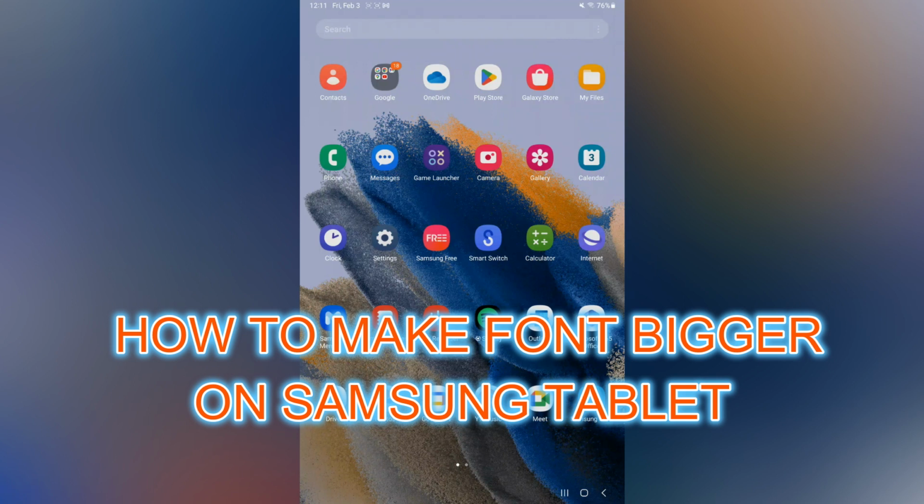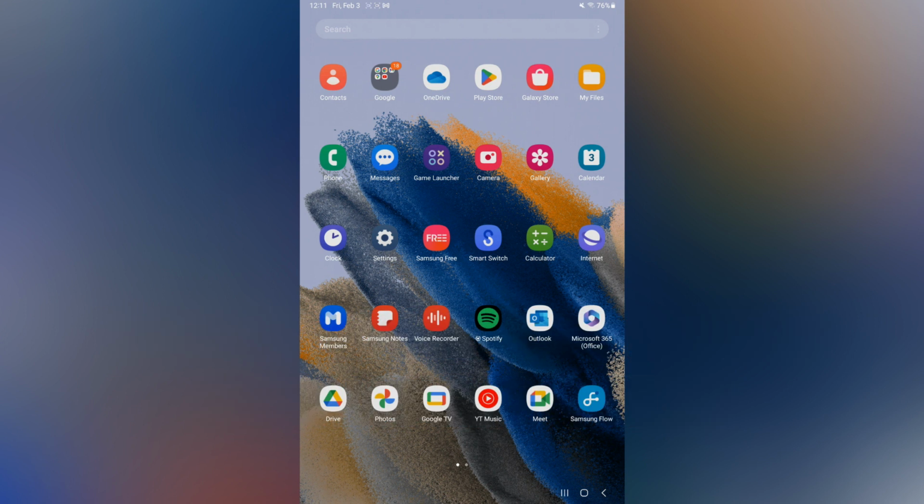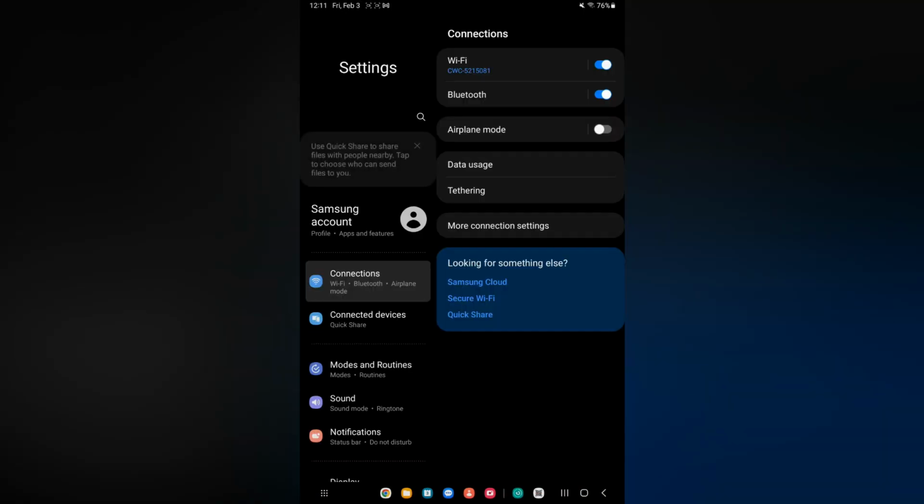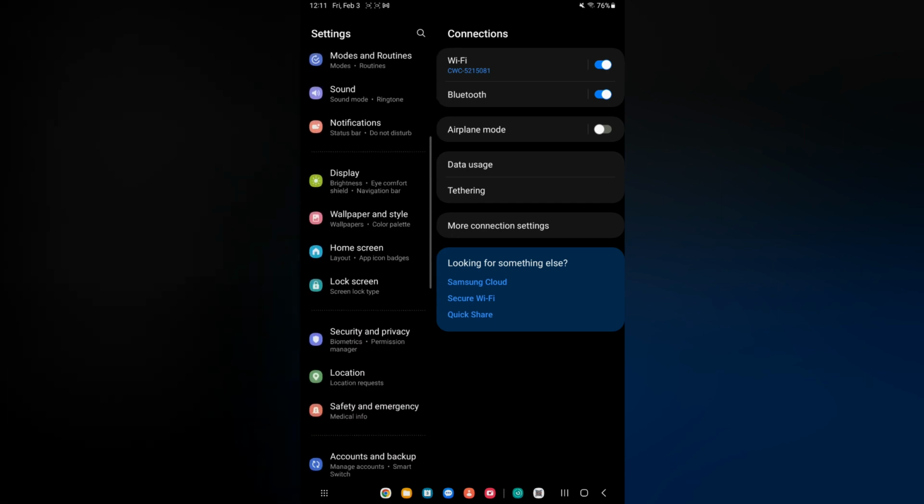Hello, in this video I will be showing you how to make font bigger on Samsung Galaxy tablet. First, go into settings. Once in settings, you are going to scroll down and select accessibility.